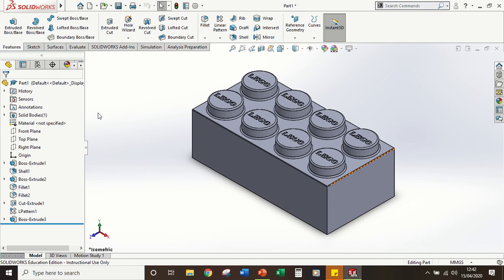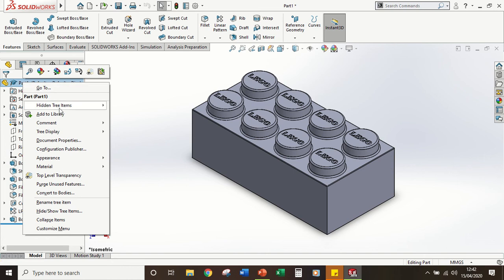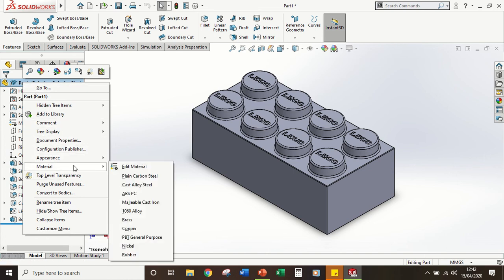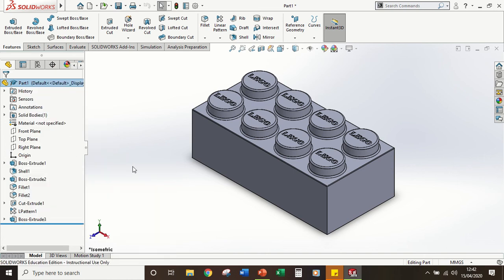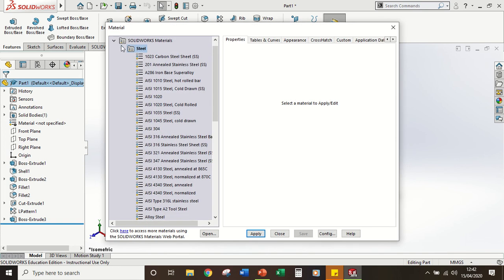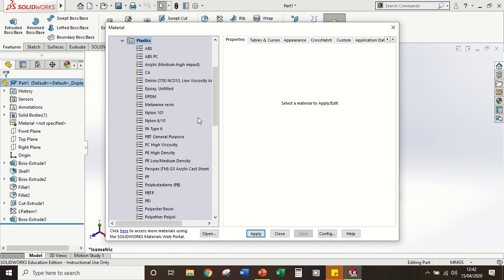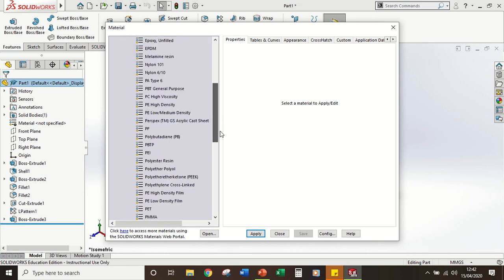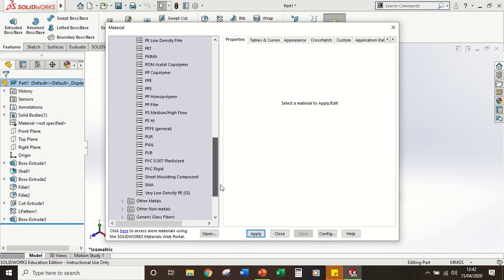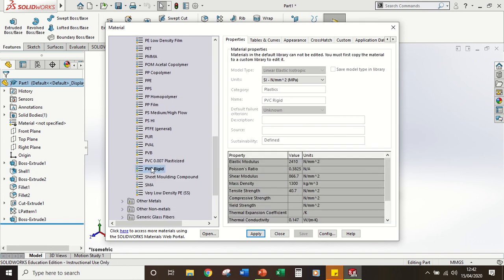So if we go up to where it says Part up here, and if we right click on it, we get all this. Right? So if we go to material, we click edit material, all we get is, I'll just close this drop down arrow, a list of loads of different types of materials. So iron, woods, plastics, so on. Okay, so we can assign this object a material. So if we go to plastics, and they're going to put PVC onto it. So PVC rigid, click that.